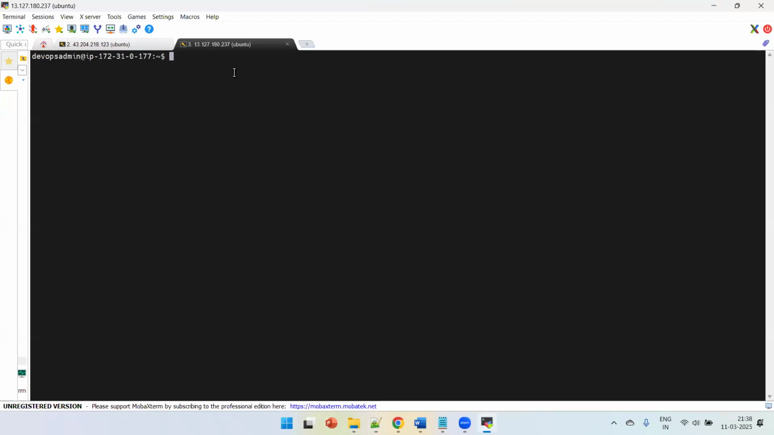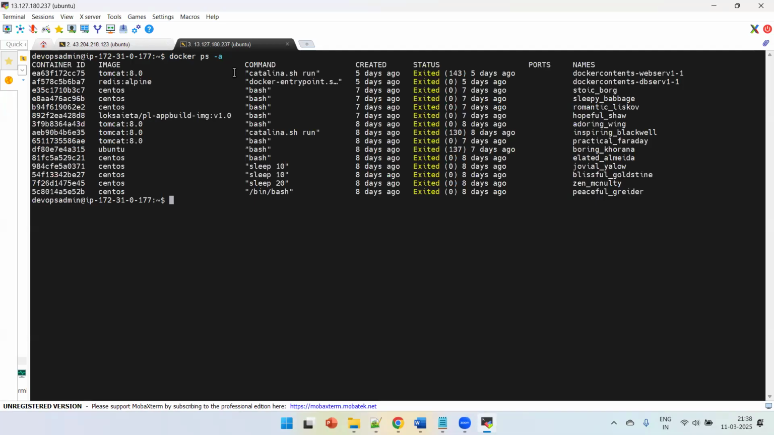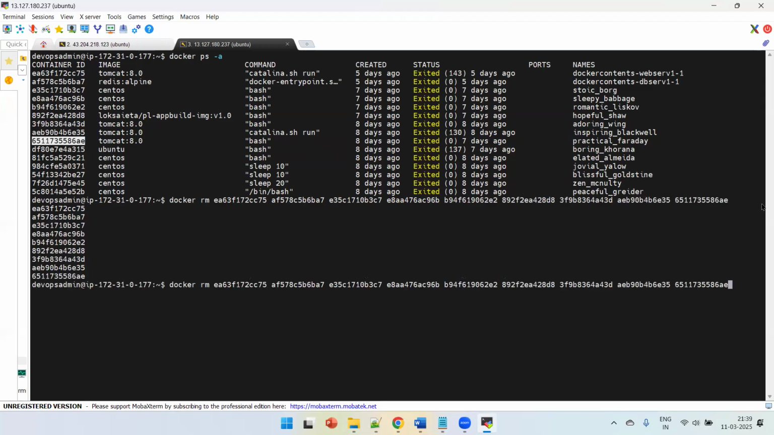Okay, so I have a huge list of containers in my machine. It's totally not required, I think. Is it required? No, not required. So I can simply say docker rm followed by the container ID. Just use the container ID one by one. In my slave node, I just have 1 GB of RAM and 1 CPU. And these containers and images are occupying all of it. That's why my slave node is not coming up.